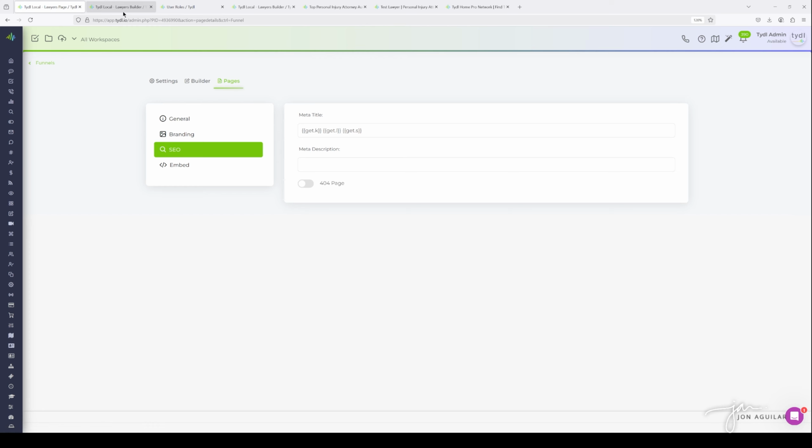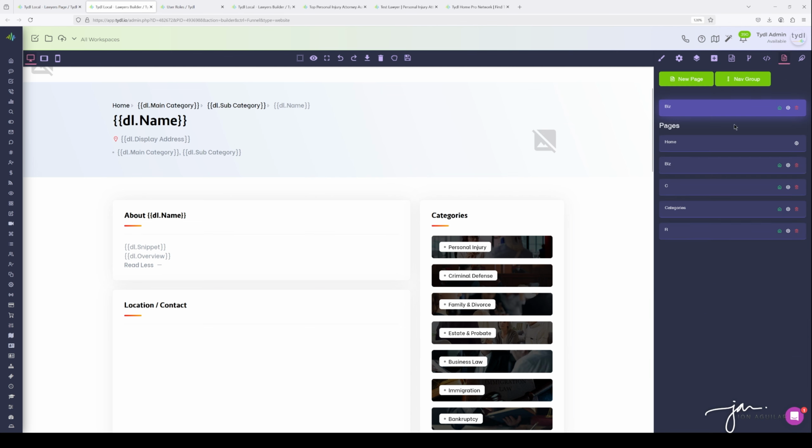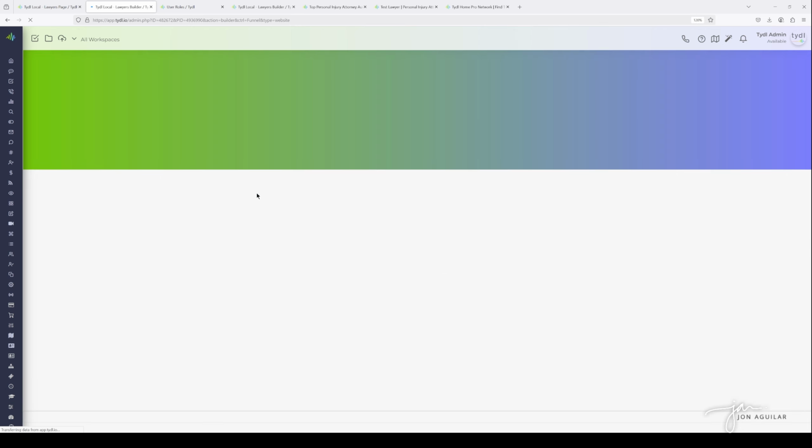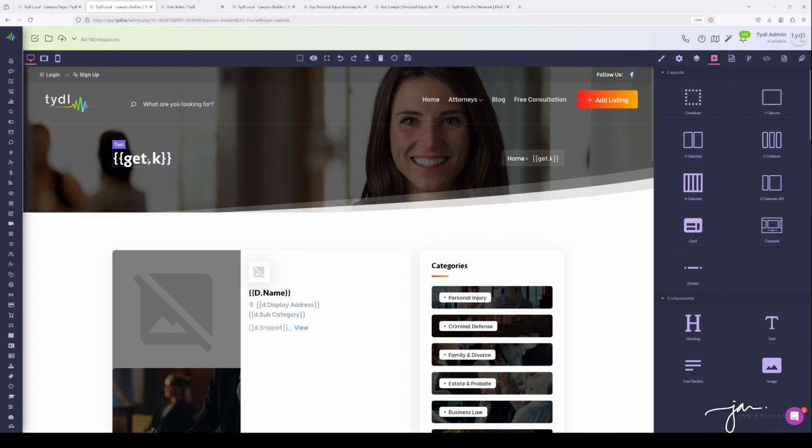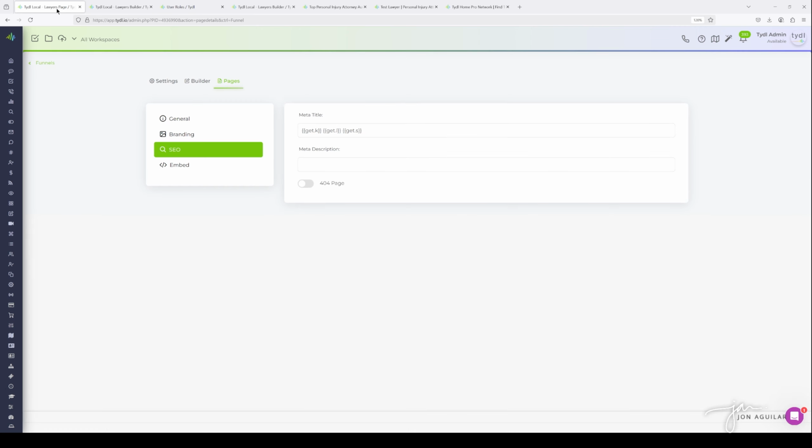So I don't know if you noticed in the previous videos, but if you go to the results page, there's a tag that's being used for the keyword. I guess I got to actually click on it. There's a tag that's actually being used, right? Get.k. That's the tag for the keyword that they search. There's other tags such as the location and the state that you can use. So this is just city and state.